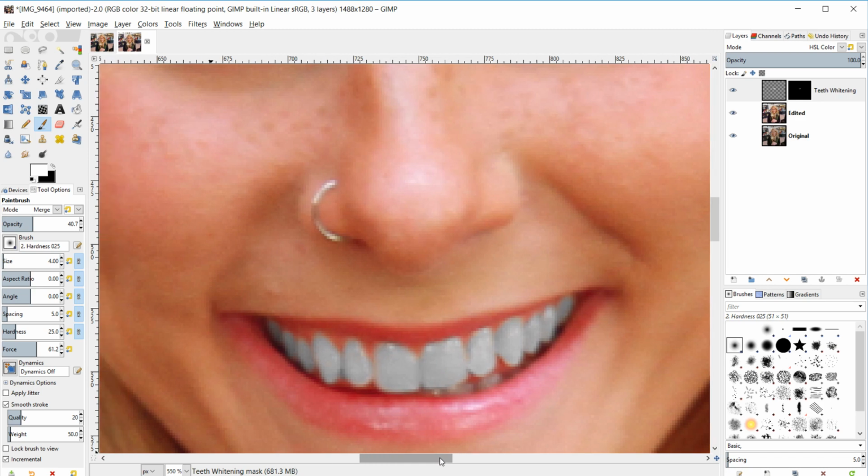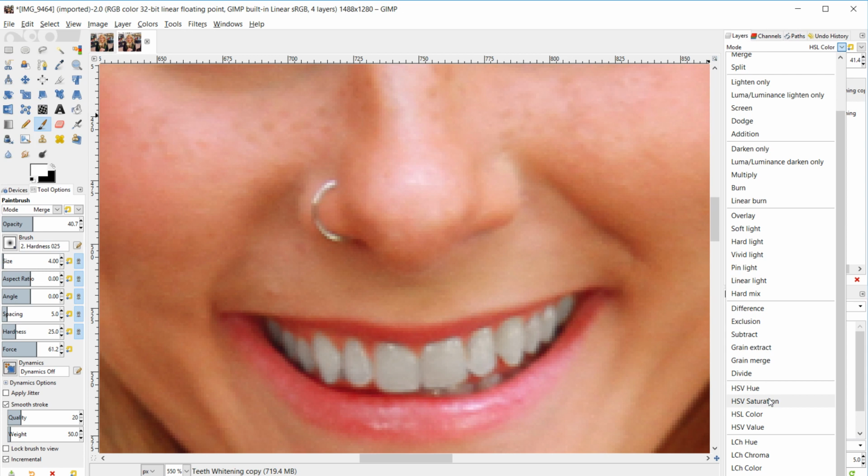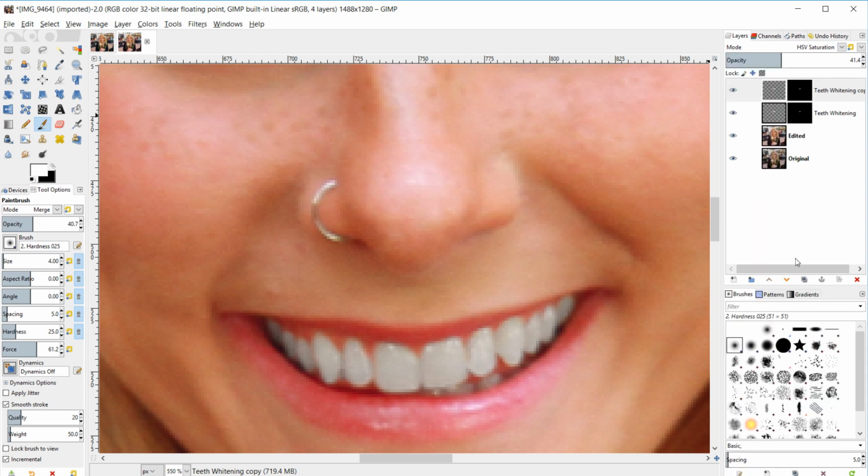All right, so what I'm going to do now is decrease the opacity of this. So you can see that's decreased all the way, that's increased all the way, so we want to find a nice middle ground here. And then once I've done that, I'm going to duplicate this layer, and I'm going to change this to HSV saturation. And so now you can see with the opacity adjusted that the teeth look a lot more natural in color.